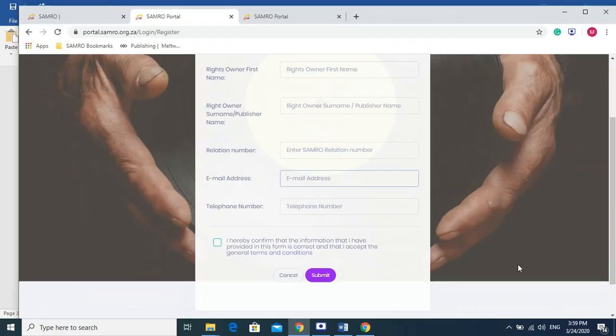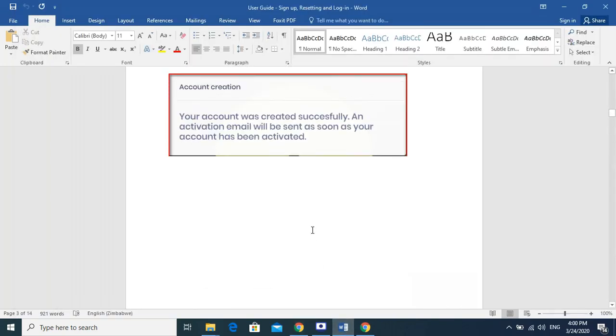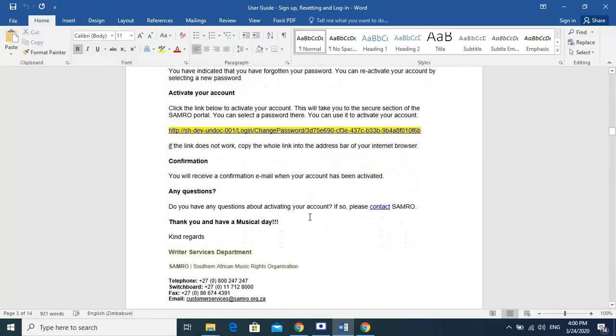Once you've submitted all your details, you will receive the following message. It says your account was created successfully. An activation email will be sent as soon as your account has been activated. You will then need to check your email because you will receive a message that looks similar to this.